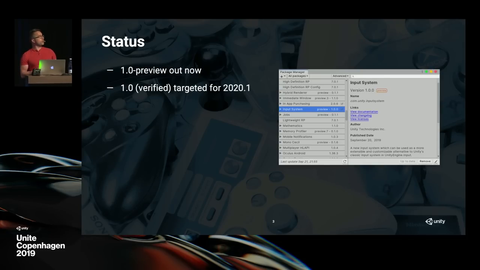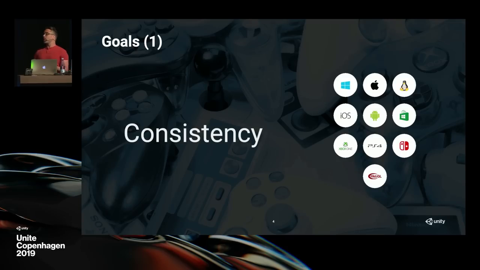OK, so next, before moving on to looking at specific features, I'd like to take a quick look back on why we got here. Why did we develop a new input system in the first place? One of the big problems with the existing input system in Unity is consistency. Part of Unity has always been about trying to reduce the pain of multi-platform development. And with the old system, to be frank, that pain was often not really reduced by all that much, if any. You could take the same controller, plug it in on Windows, plug it in on the Mac, and you get completely different button mappings, stuff like that.